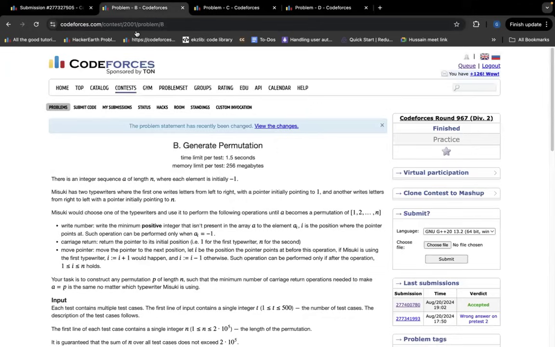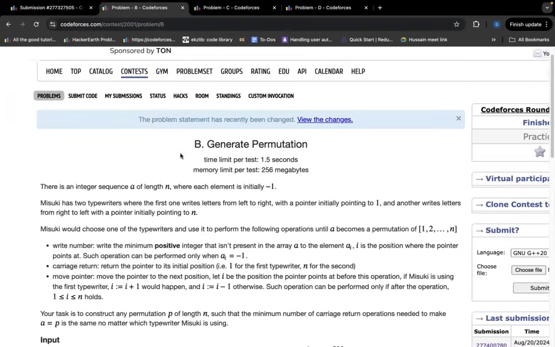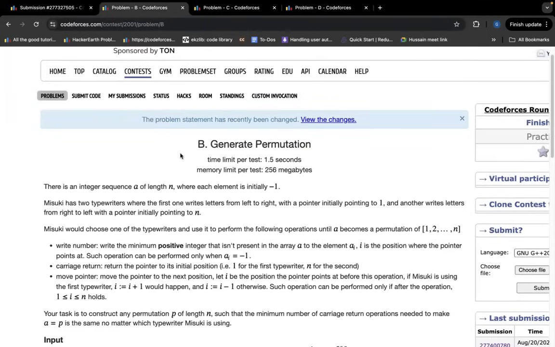Okay, guys, now let's move on to problem B. Problem B is actually very confusing for beginners. It was also confusing for me, but today we'll be decoding this problem very efficiently. Okay. There is an integer sequence A of length n, where each element is initially -1. Misuki has two typewriters where the first one writes letters from left to right with a pointer initially pointing to 1, and others write letters from right to left with a pointer initially pointing to n.